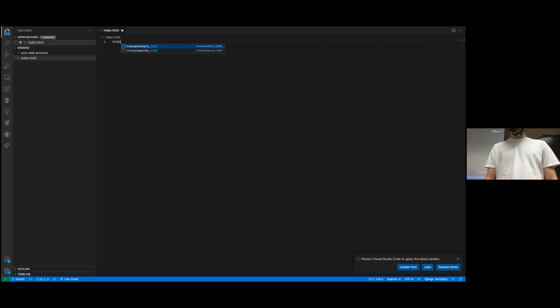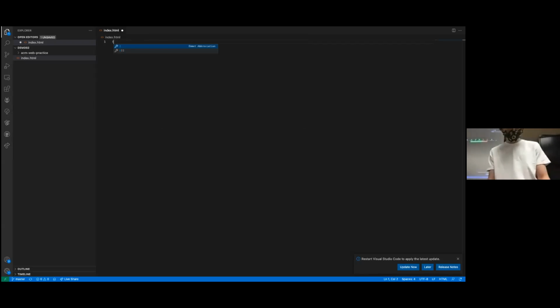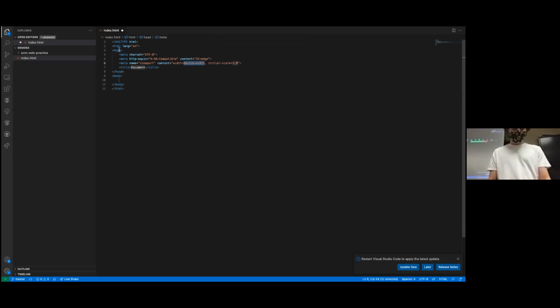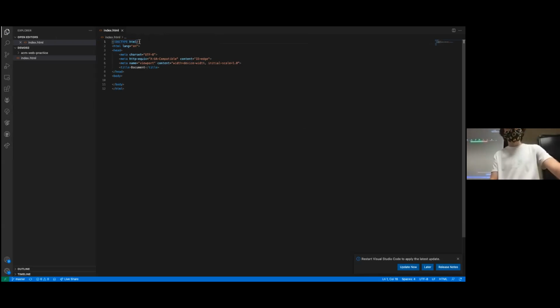The first part of every HTML file, you're going to start out with doctype html. There have been 5 different big updates to HTML, and this is just telling you that you're using the latest one.